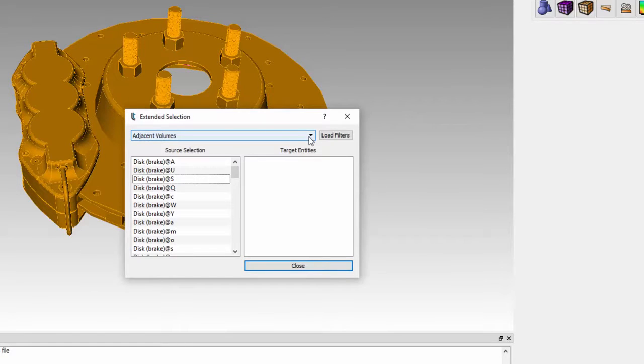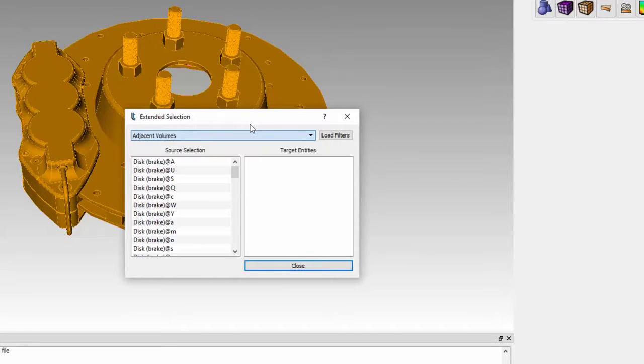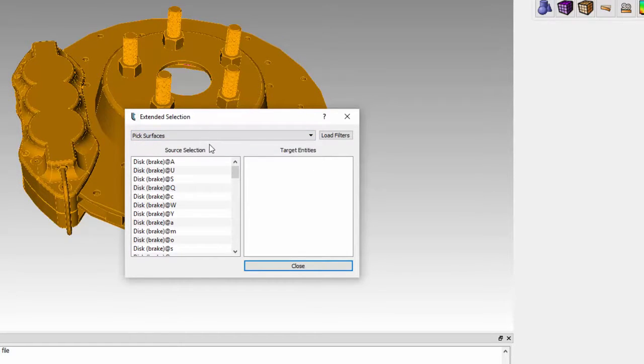Now when we come back to our dialog, you can see that the combo box here is now populated with all the names of all the filters. I can look for adjacent volumes, I can pick curves or surfaces, based on these filters that we have defined in Python. So as an example of this, let's go ahead and say we want to pick all of the surfaces in a particular volume. Choose the Pick Surfaces item in the combo box.